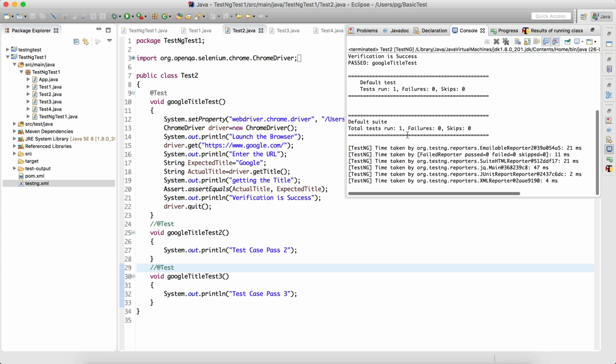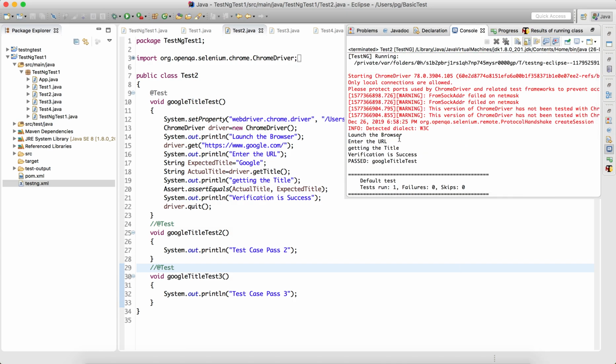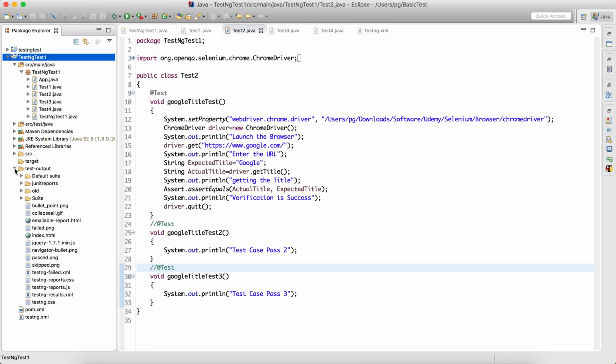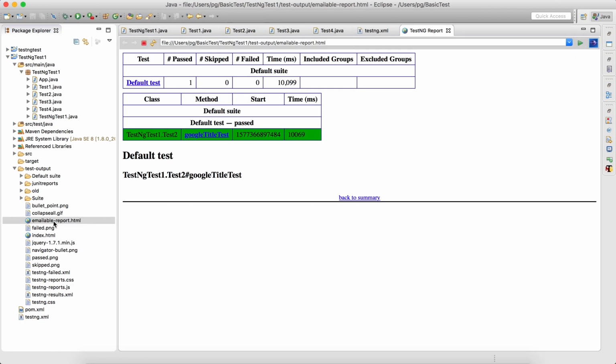If you see in the console, yes, I have got launch the browser, enter the URL, getting the title, verification is success, perfect. So I'm able to see it in the console logs, right? But whether this will be captured in the report, let's see. I'll go to the project, refresh it. In the test output folder, I'll go to the emailable report and click yes. If you see here, it is not captured anywhere. This is my test, but no message, no steps are getting captured, right?